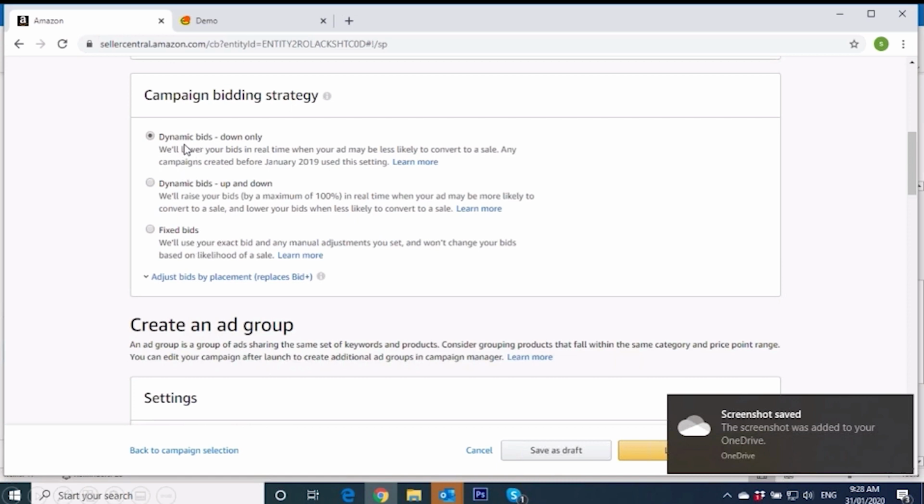One is the dynamic bid, down only. So Amazon will lower your bids if it can do so and have you still win. So it's a bit like sniping on eBay. The dynamic bids up and down, you really only want to do that if you really want to drive traffic and spend a bit of money, because Amazon can raise your bid by 100%. So if you've got $1 bid, it can spend $2 per bid if it's a highly competitive time, such as the weekend, and there are a lot of people advertising. So yeah, you can choose whether to do that.